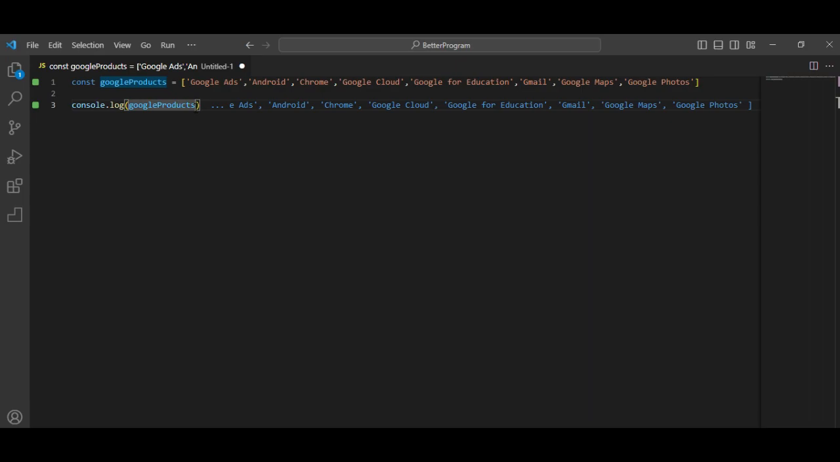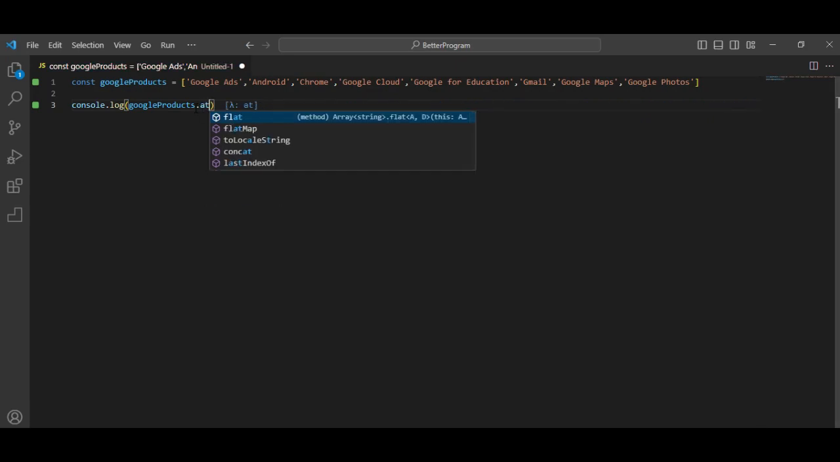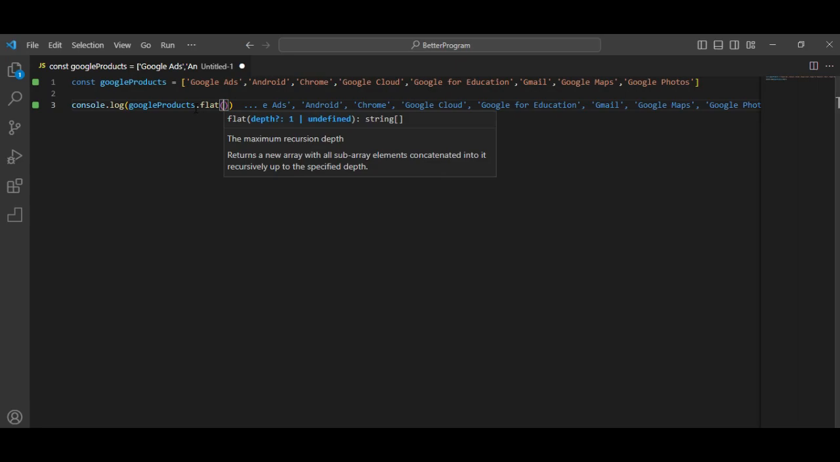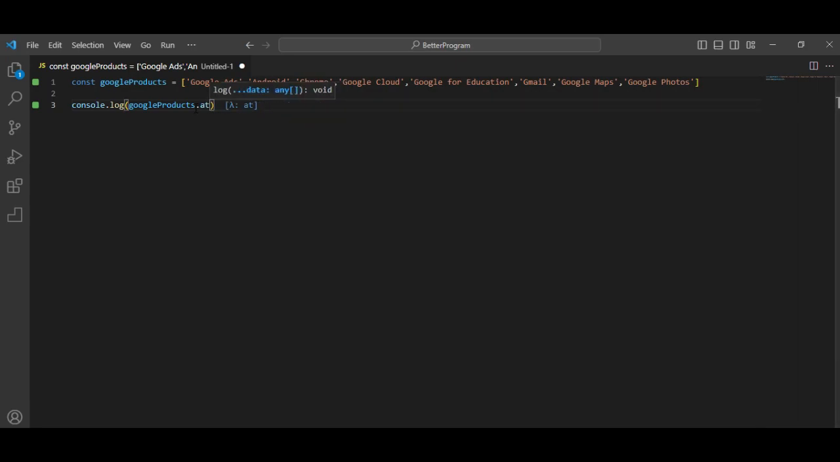The next method we can talk about is at. The at method takes an integer value and returns the item at that index. It allows for positive and negative integers. For example, we are putting here -1. So -1 will give the last value of this array, that is Google Photos. For example, I am giving here 2. So 2 is 0, 1, 2, that is Chrome.